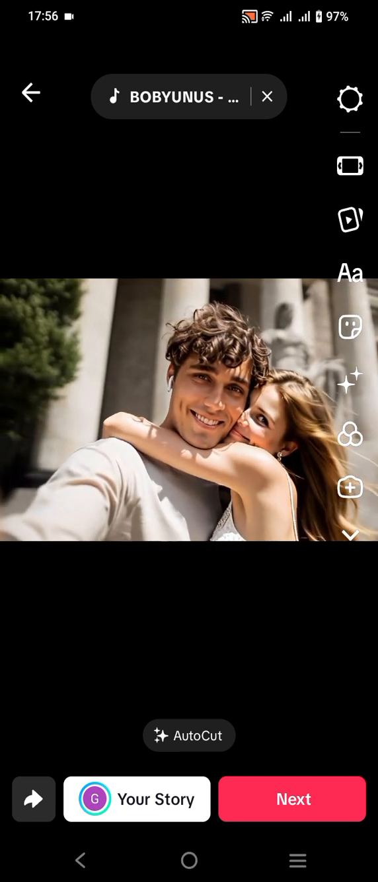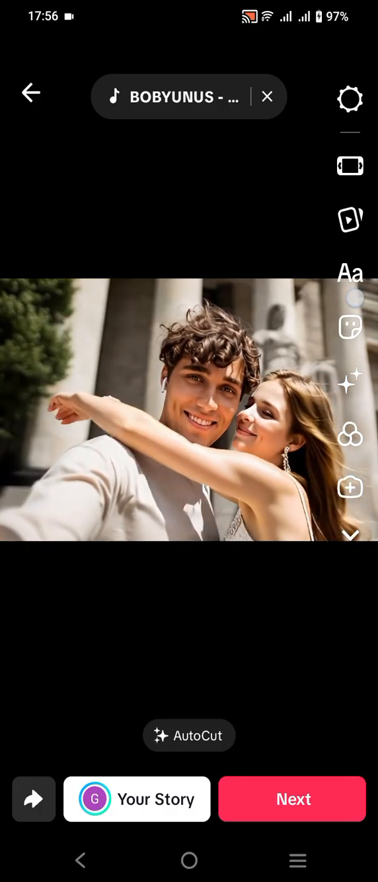And also you can do the editing right here by clicking one of these options.